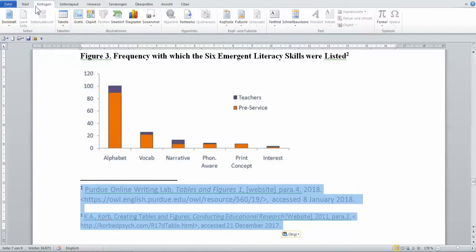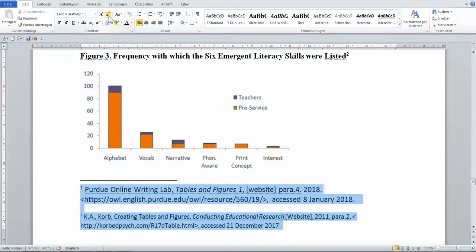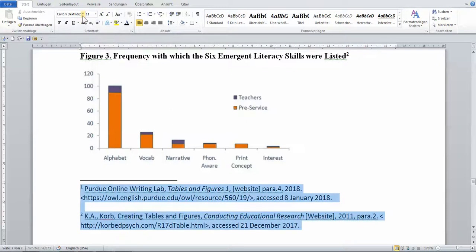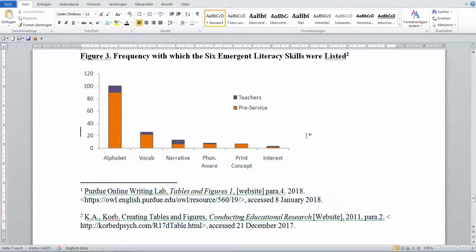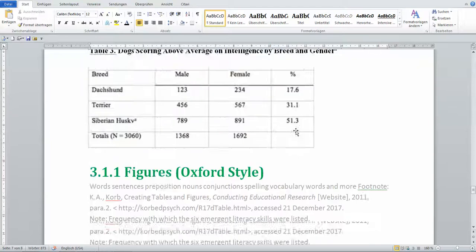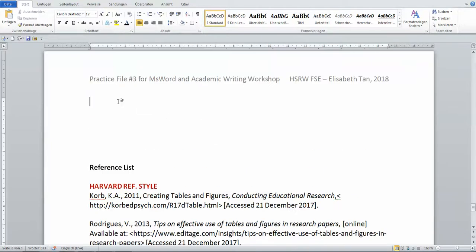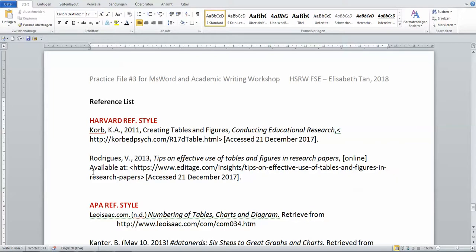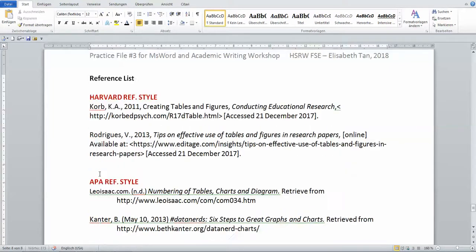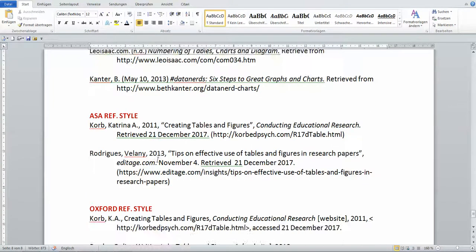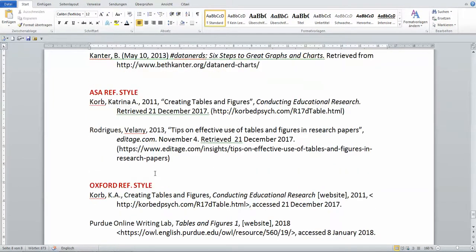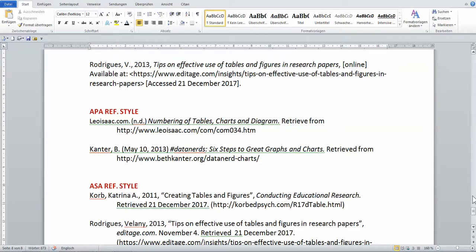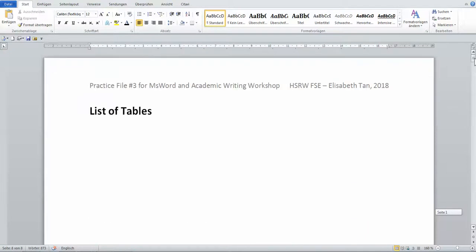Of course, I want to make sure everything's okay. Looks good. So when you're done, then you're ready to make your list. Now make sure whatever you have put in, all the tables and figures, you make sure that they are also in your reference list according to that style. Okay, and I've done that as well. So once you're done formatting and creating your two lists of tables and figures.